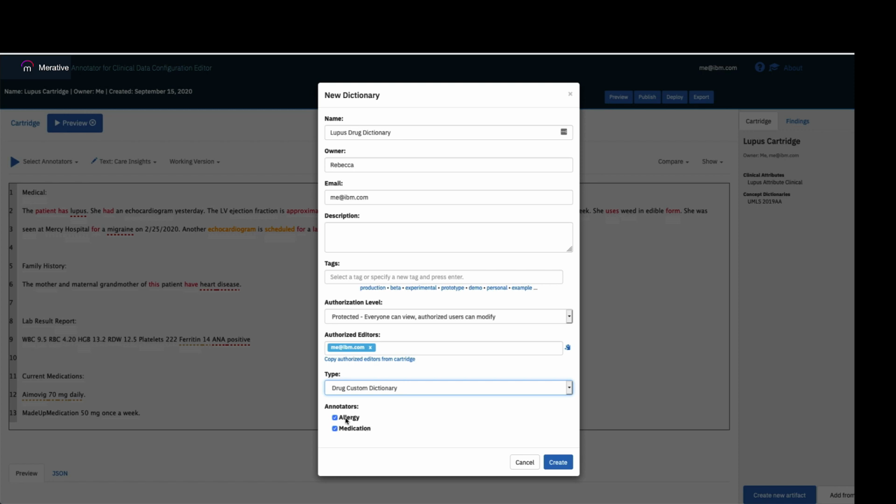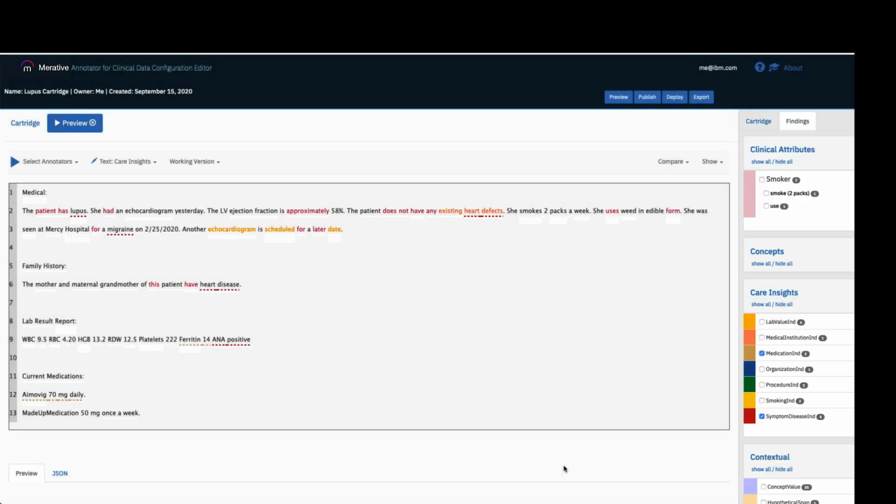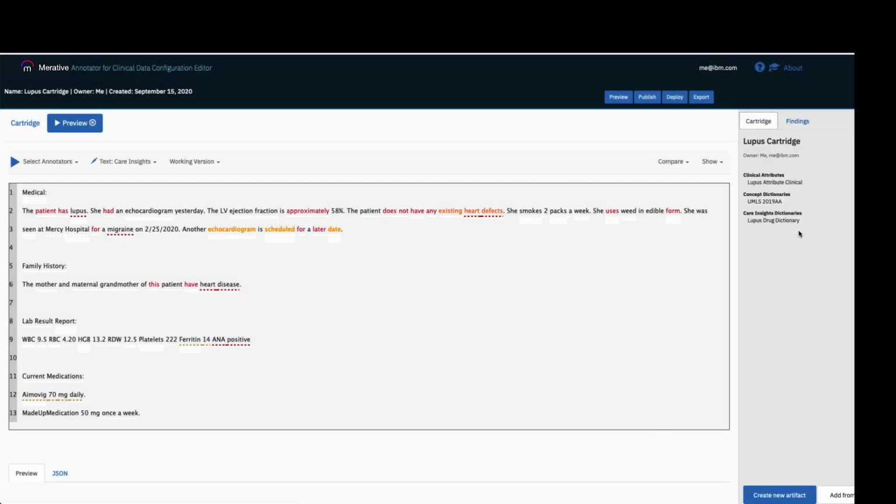The allergy annotator can identify medications that the patient is allergic to, and I might find that useful, so I'm going to leave that checked. And since medication is the annotator that I was originally planning on having this annotated with, I am also going to leave that checked. I'm then going to create that dictionary, and you can see in the Cartridge tab that that is now shown under the Care Insights dictionaries in my cartridge.